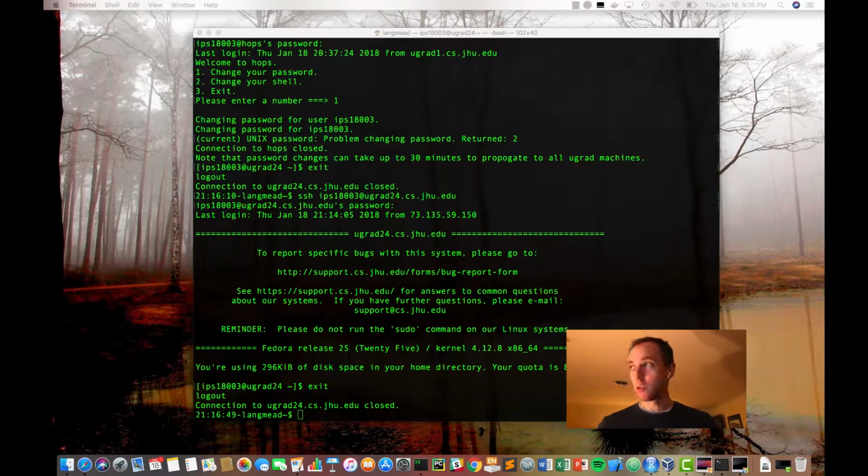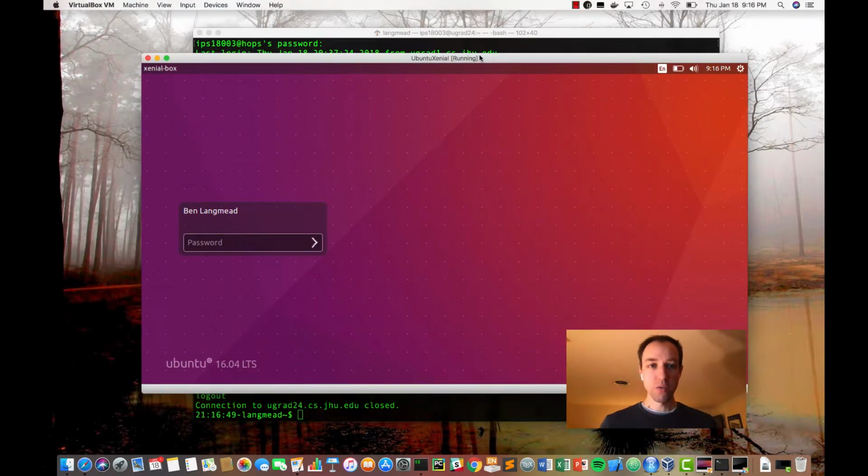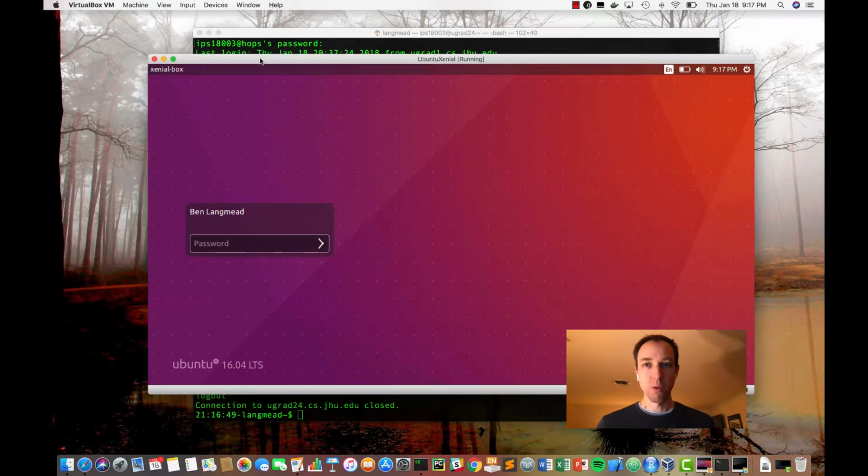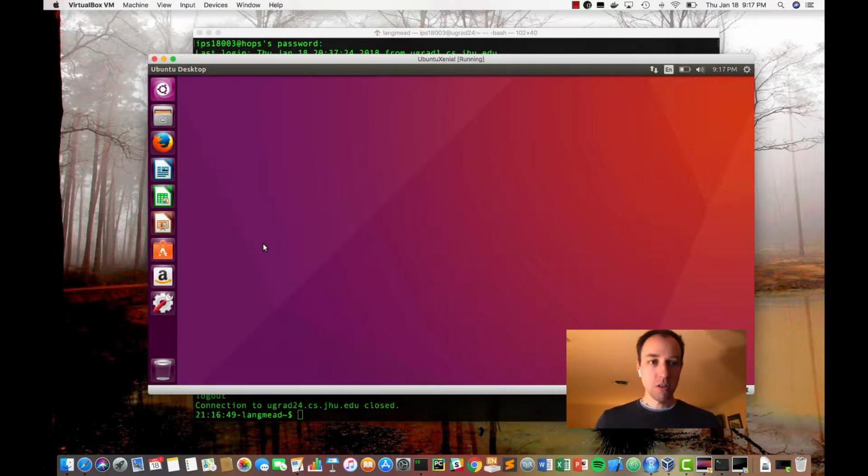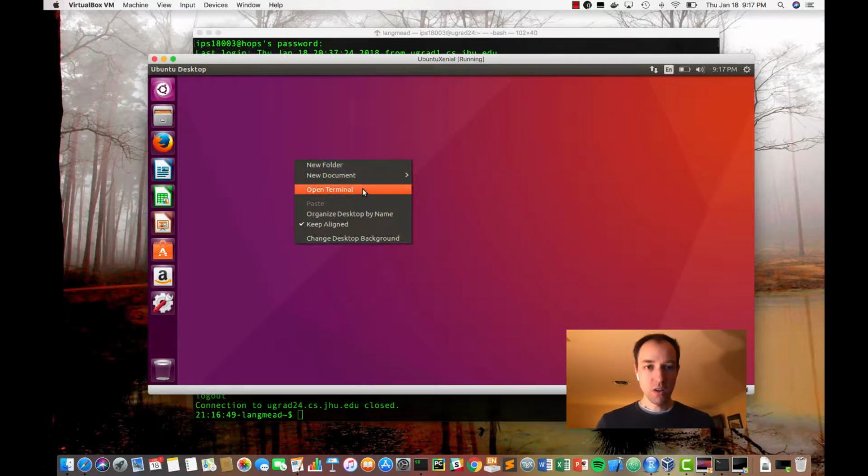Now let me show you how to do it from Linux. So I'm still running my Mac, but on my Mac I have something called VirtualBox, which lets me run virtual machines. And this is a virtual machine that has Ubuntu Linux installed. So everything you see in this window here is Linux. So I'm just going to show you how to do this from Linux. So from Linux you want to use the terminal program.